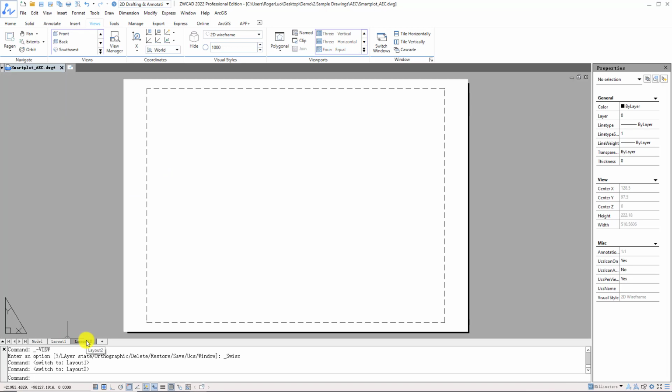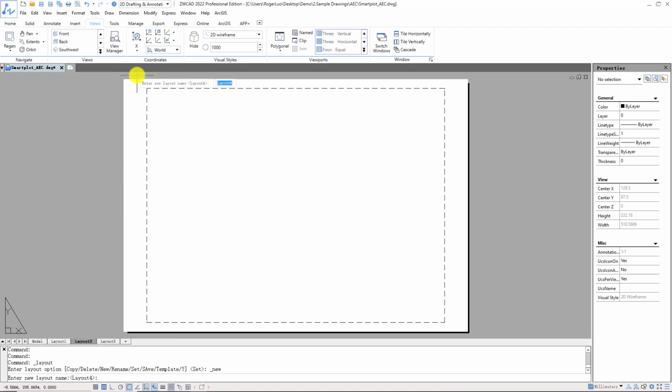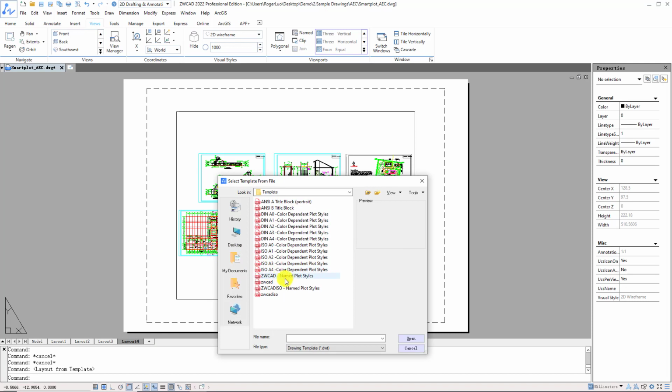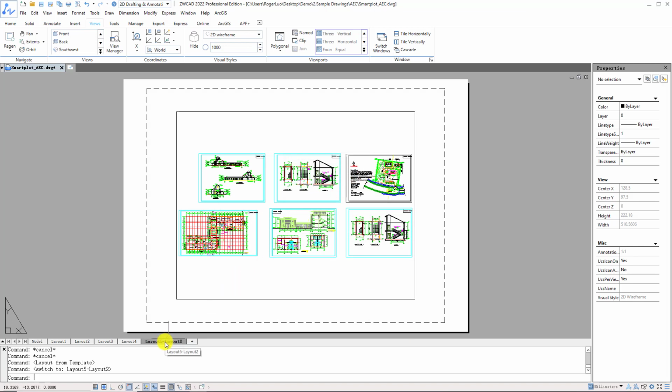You can create a new layout by right-clicking the Layout tab and selecting New. Or find Layout from Insert on the menu and select New Layout. You can also create a new layout from an existing template. From the same place where we just created a new layout, select From Template instead to browse the template file. Confirm the layout name in ZWCAD, then click OK. So we just created a new layout sheet from an existing template. You can right-click the Layout tab to delete, move, copy, or rename the Layout tab.